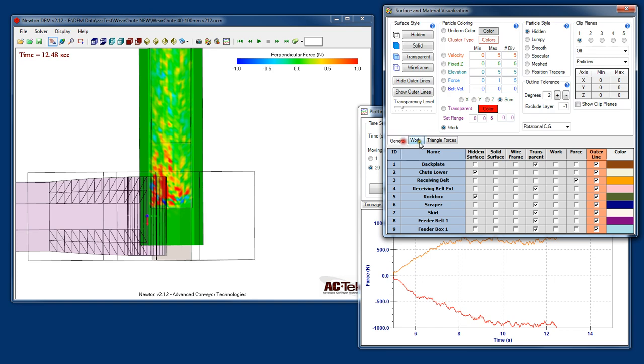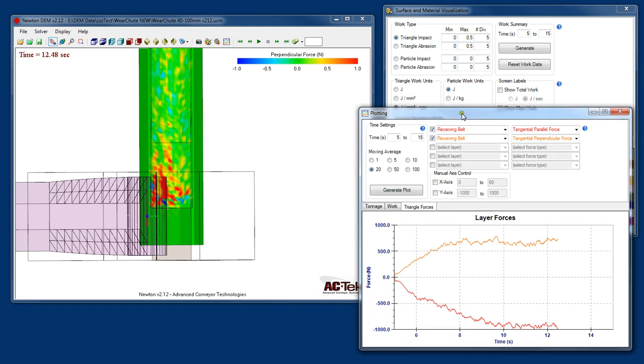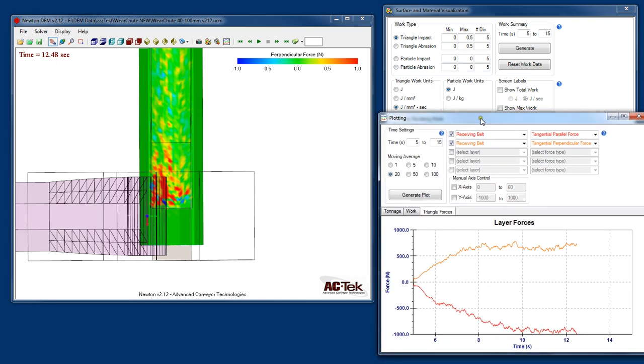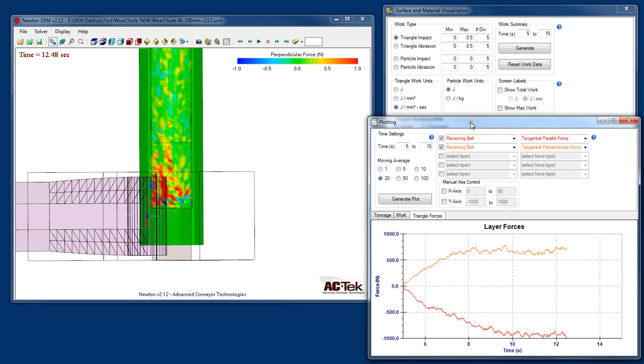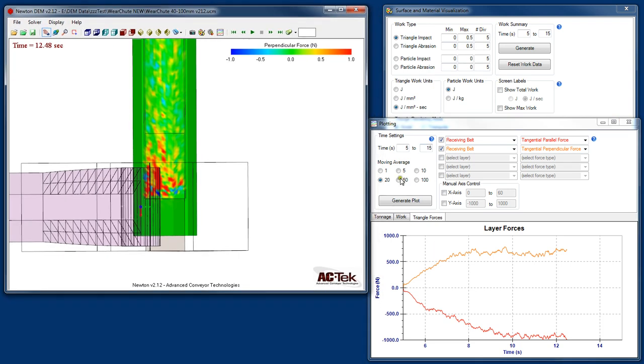Now, with that in mind, we've covered the basics of plotting and viewing the triangle forces and the triangle wear. So I think that about covers it for this tutorial.